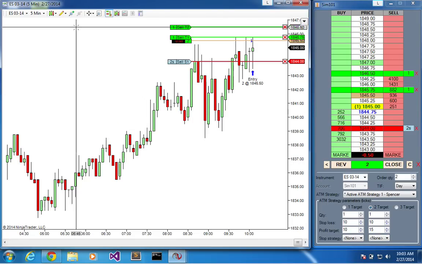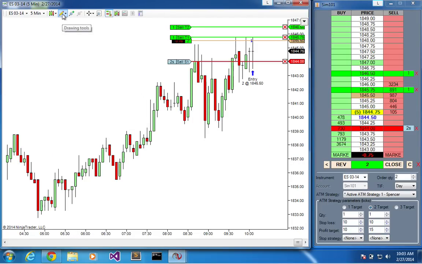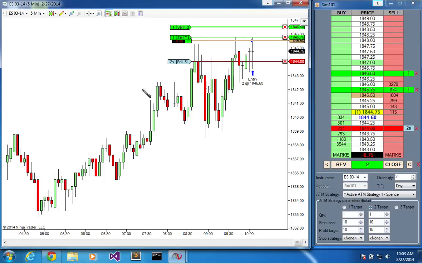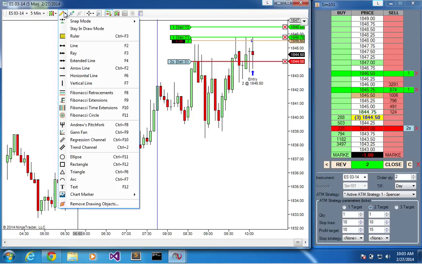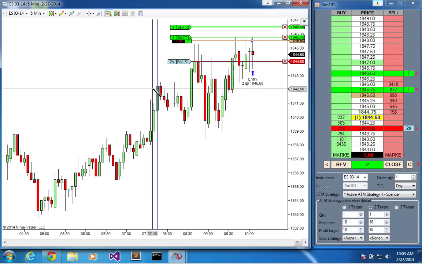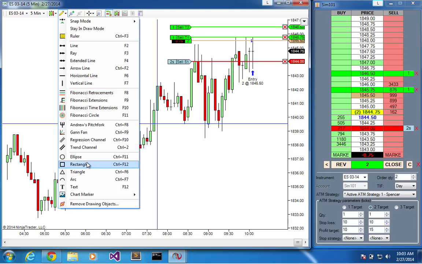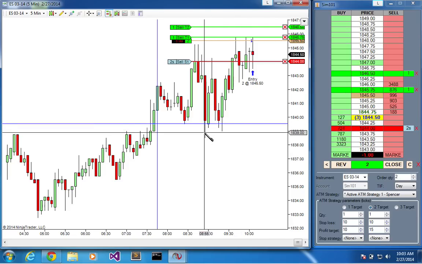Also, if you want to write a note, you've got a bunch of drawing tools right over here, so you can draw a vertical line. You can draw a horizontal line like this. Let's say you want to draw areas where you think the market's going to bounce from. You can draw a rectangle.